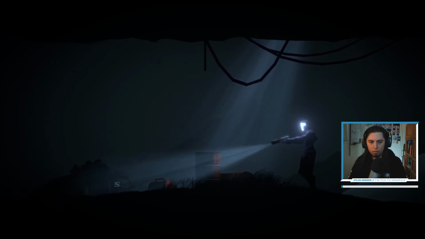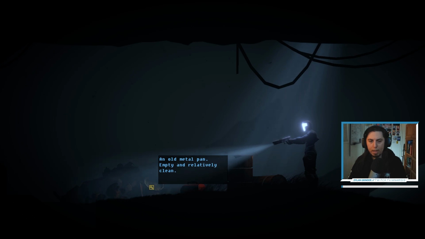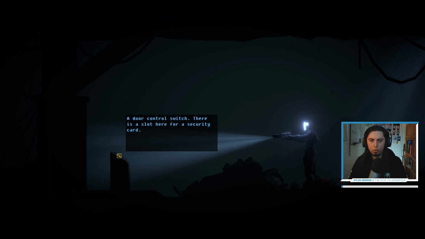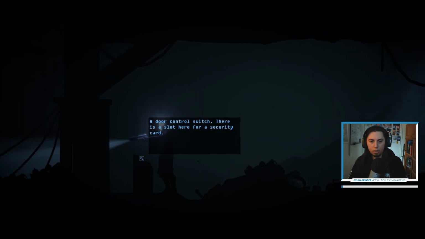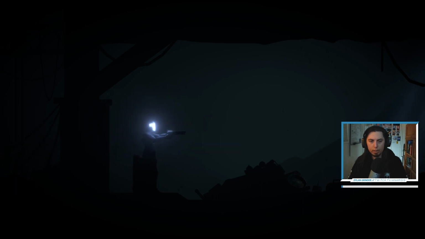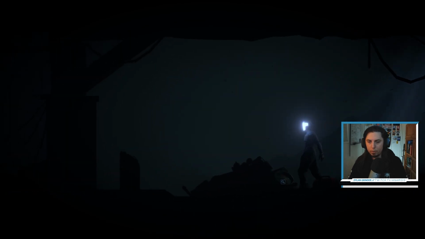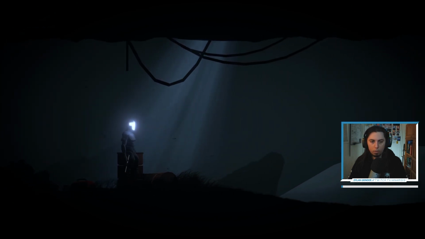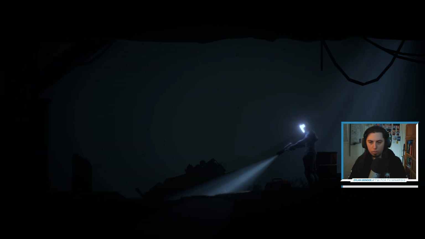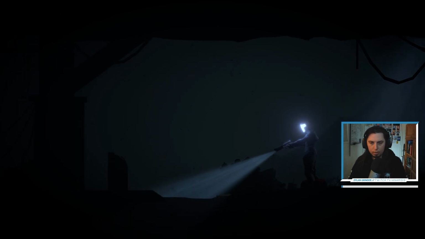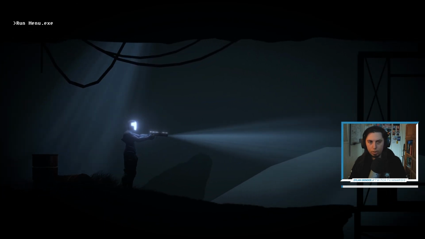An old metal pan, empty and relatively clean. A door control switch. There's a slot here for a security card. I cannot. Okay. Can I interact with any of these? Oh. Interesting. I got something. I don't know how to look at my inventory or anything.